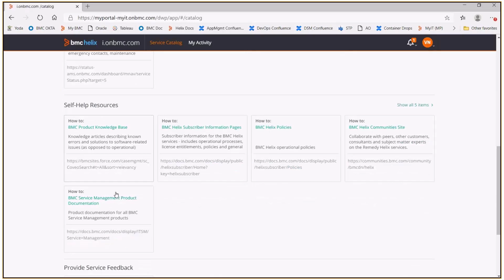The next option that we have is self-help resources, where you can access knowledge articles describing known errors, solutions to software-related issues, or you can access subscriber information for your BMC Helix services that includes operational process, license entitlements, and policies. The BMC Helix policies provide documentation for policies that you have subscribed to related to the BMC Helix services.